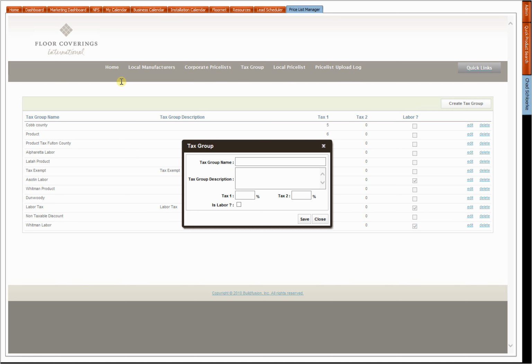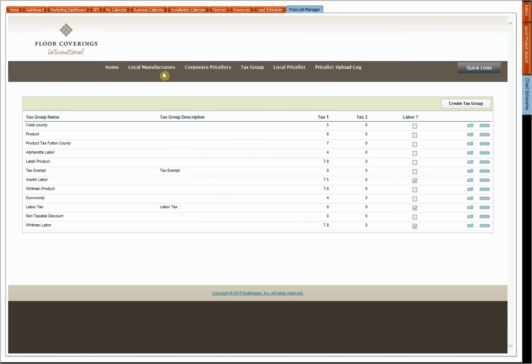And you'll name the tax group Product or Labor or Non-Taxable Discount, whatever the tax group is that you're going to do. You're going to enter your tax rate, so let's say it's 6%. And you're never going to fill in this tax to box. The only other thing you're going to do is if this tax group should be associated with labor, you will put a check mark here saying that it should be associated with labor. If it's a product tax group and should only apply to product price lists, you'll keep that unchecked. And then you'll click Save, and you'll have a new tax group on your price list manager.